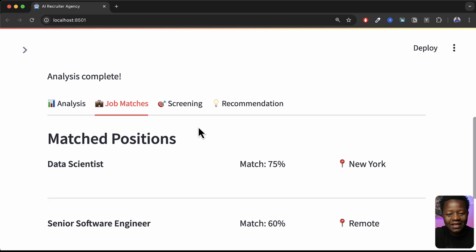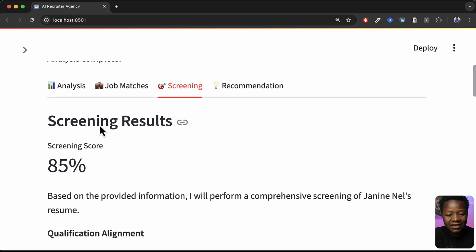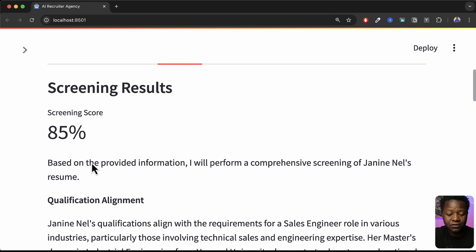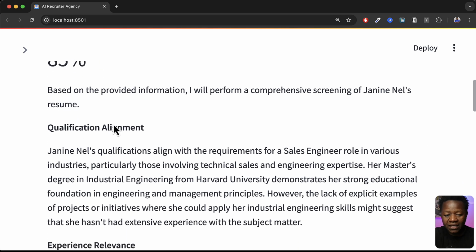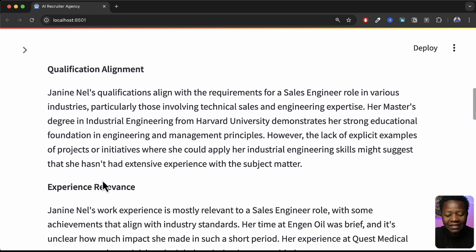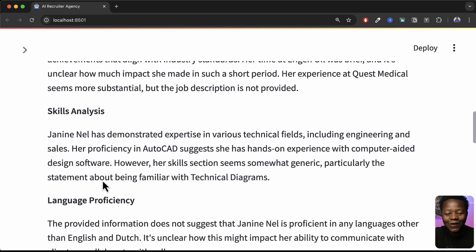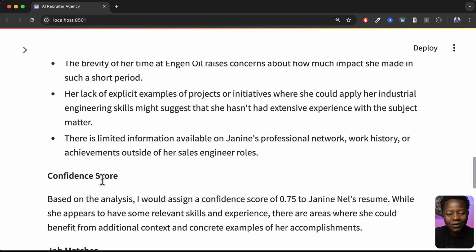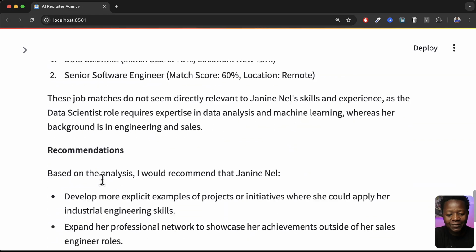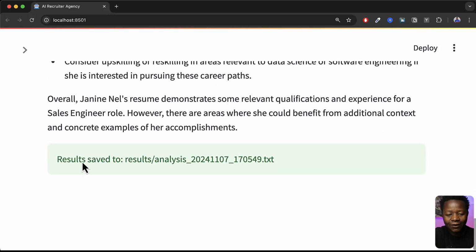All right? We can look at screening. So the screening results have 85% confidence. Based on the provided information, I will perform a comprehensive screening of Janine Nell's resume. Qualification alignment, it goes through all of that. So all these agents were able to work together to come to a certain conclusion. Okay, and we can go through all that. And it also says results are under results analysis.